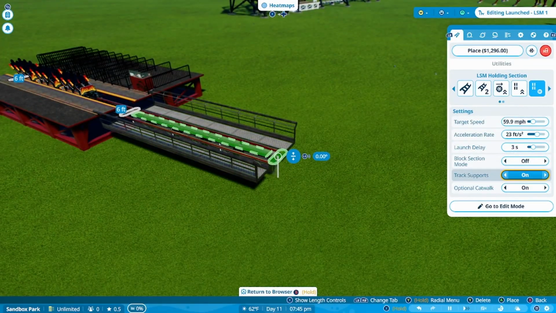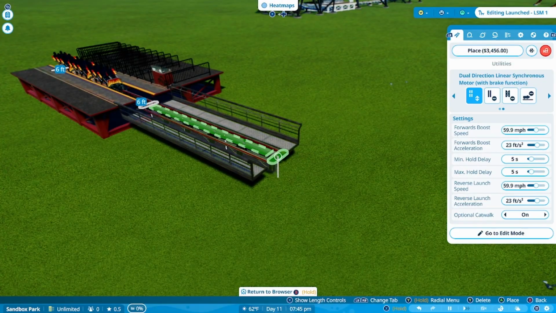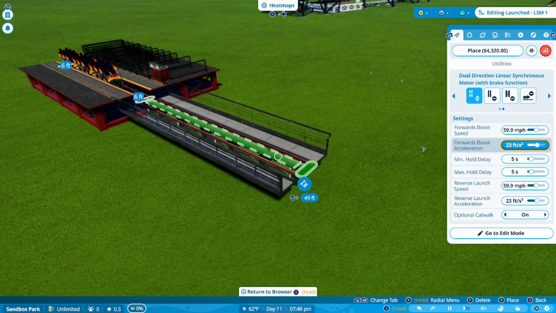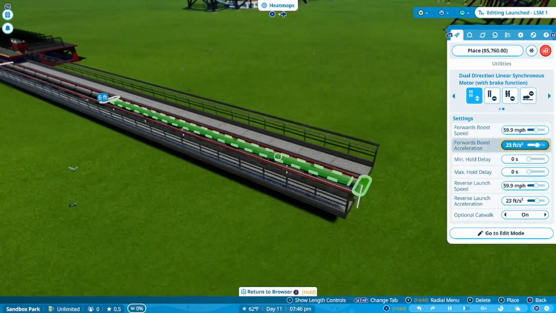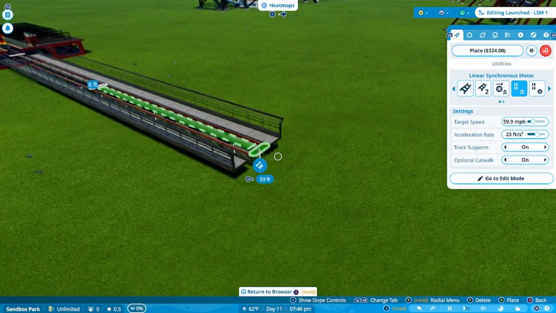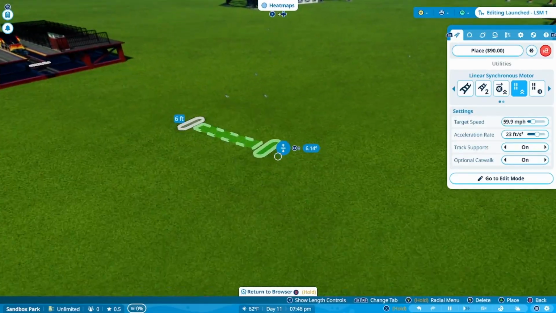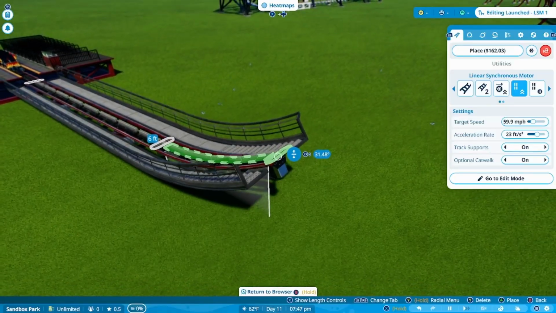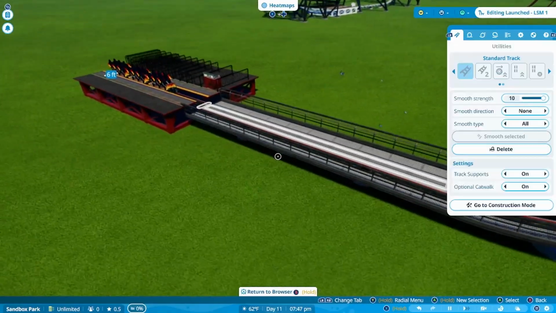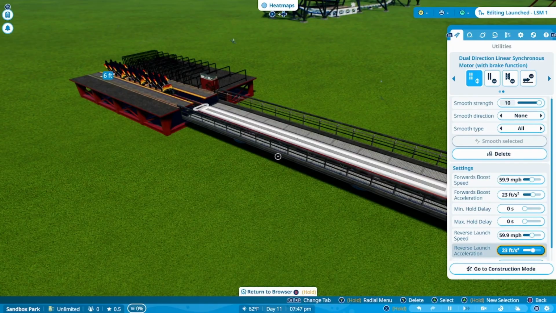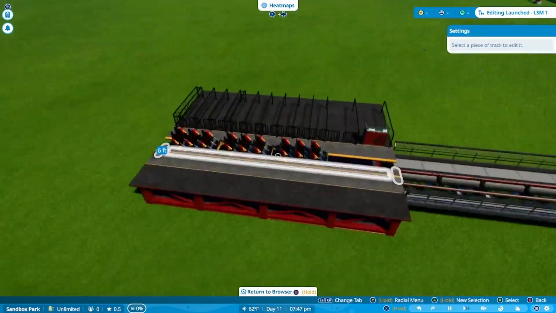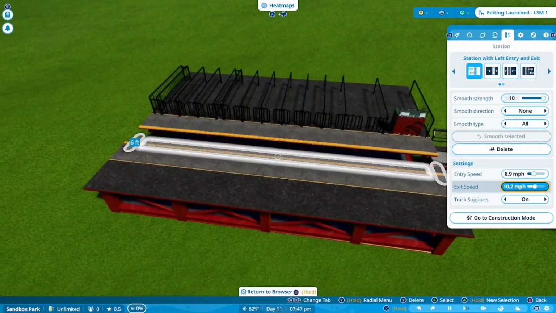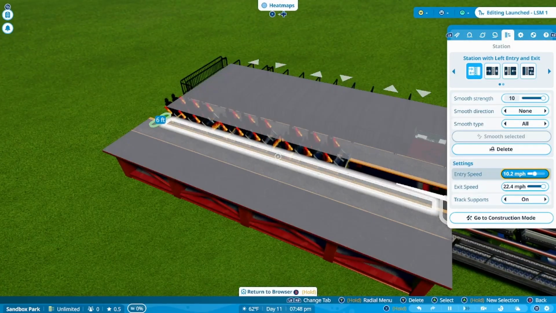So what you're gonna do is you're gonna grab a holding section. Not a holding section, a dual direction linear synchronous motor with brake function. Long name. You're gonna set this all the way down to 0. Then you're gonna move it a little bit longer. Now you're going to add a secondary launch. This is optional, but this just helps with speed to get you faster. You're gonna make sure these are set to what you want. Have this pretty high. You're going to then set the exit and entry speed to be at maximum.